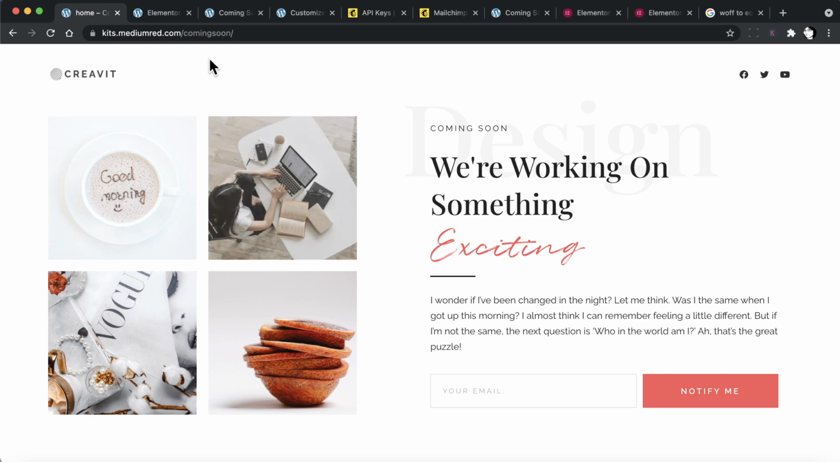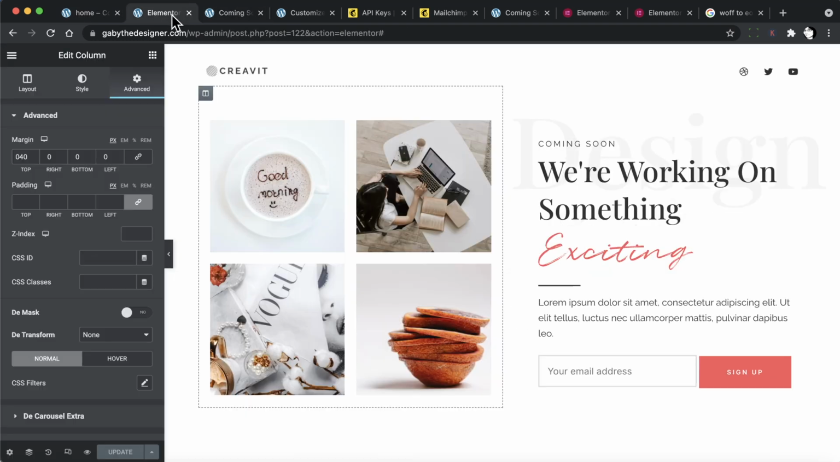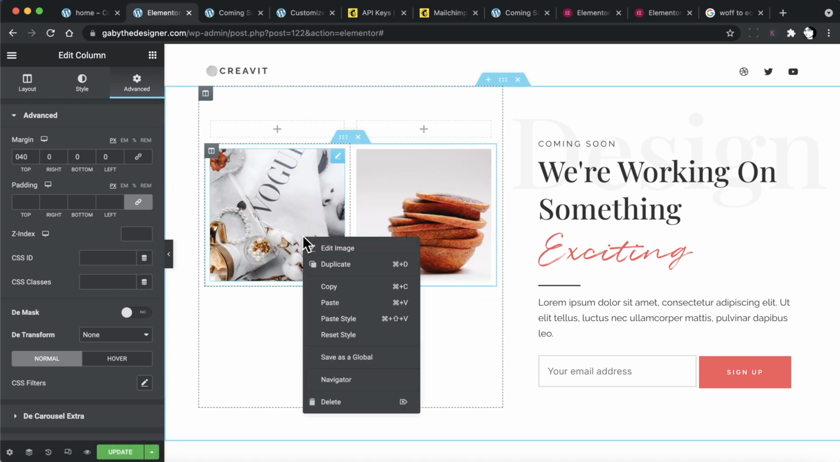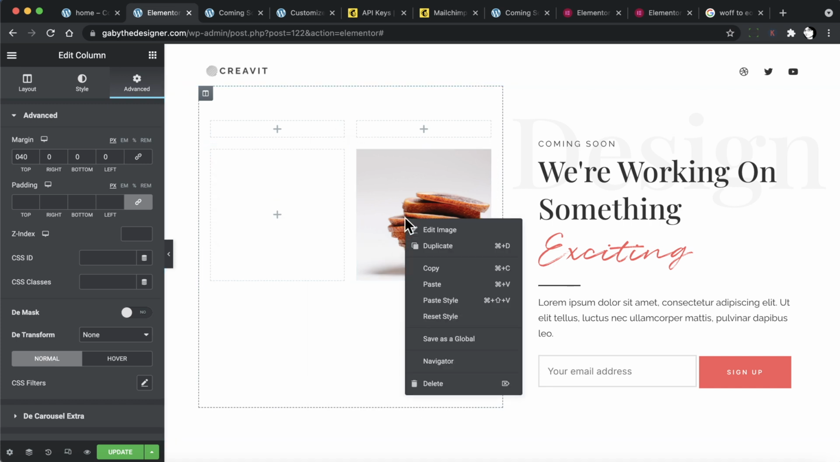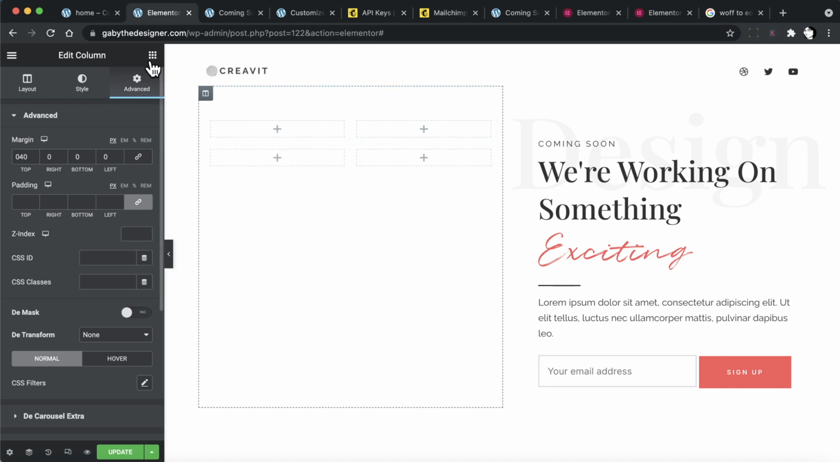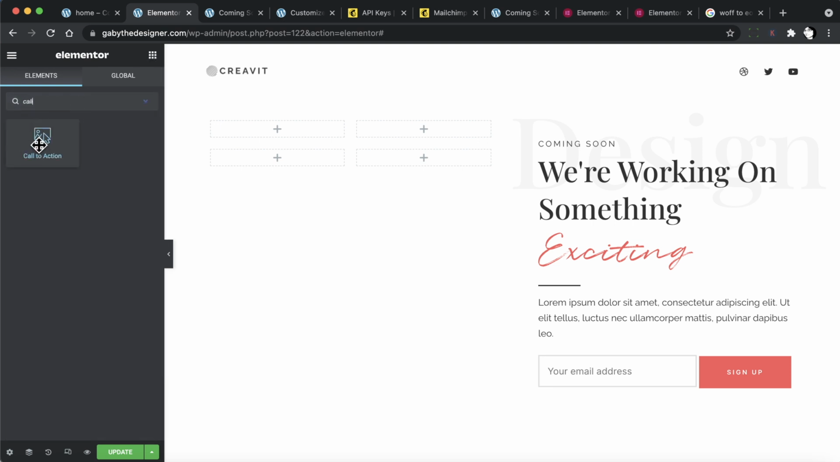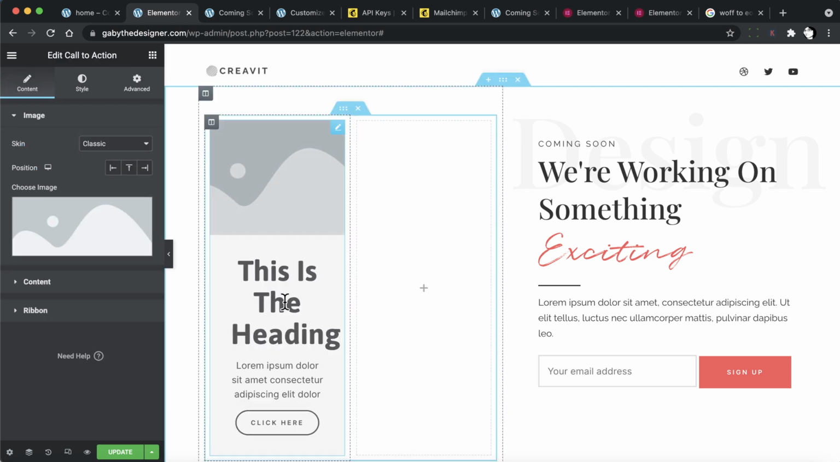So in order to do that, I'm going to go back to my Elementor work tab. I'm going to right click and delete these images because I want to replace them, as I said, with the Elementor Pro widget called Call to Action. I'm going to go to my search right here, and I'm going to search for Call to Action. Here it is. I'm going to drag the first call to action into my first column, and it looks bad.